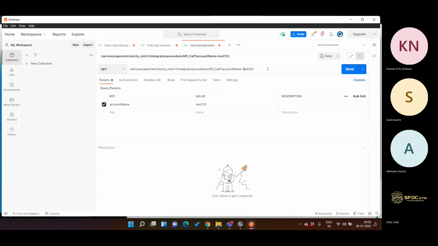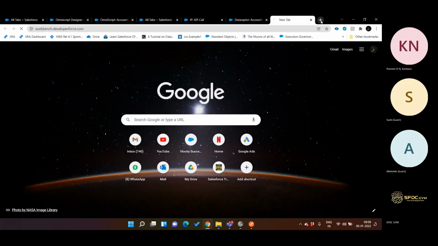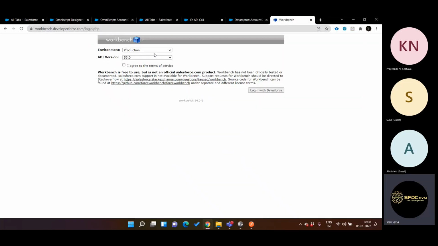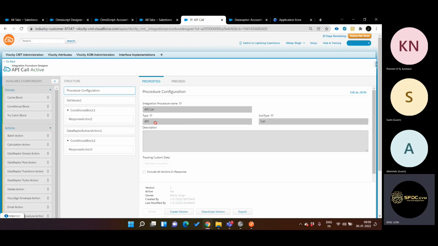Okay. Let me open Workbench. What is the difference between calling it from Workbench and Postman is that since Workbench is using the authentication from Salesforce, we don't need to explicitly deal with the authentication tokens. But if I make the same request from Postman, we need to deal with the authentication. It is still failing. Let's see. It is working like that only.